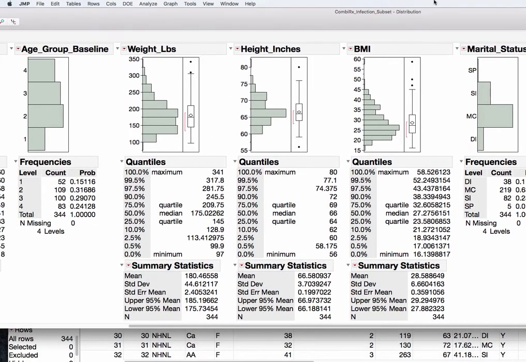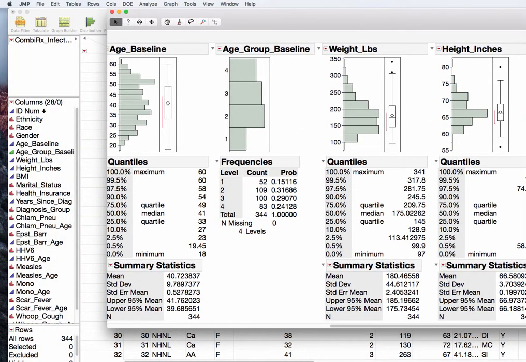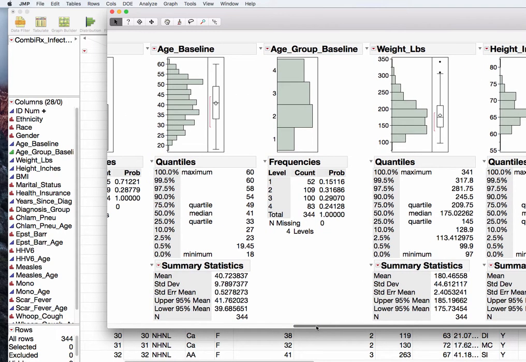So there's a few things here that we want to look at, one of which is age at baseline and age group at baseline. Sometimes treating age as a continuous variable doesn't really get at the question you're asking, and you'd like to treat it as a categorical variable. Here, our age groups are listed as group 1, 2, 3, and 4.